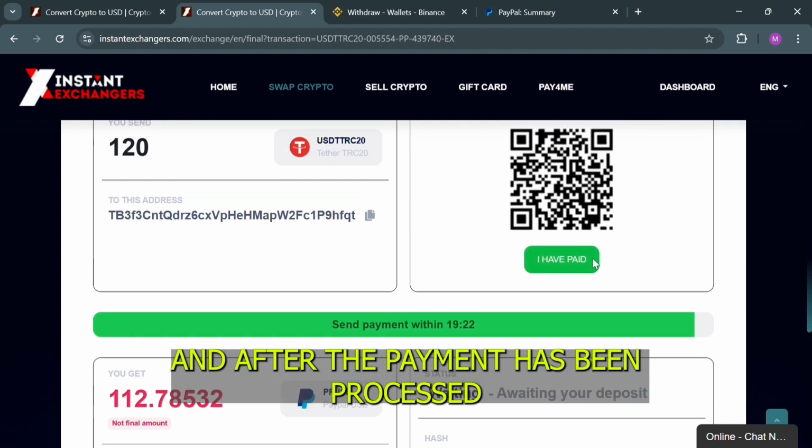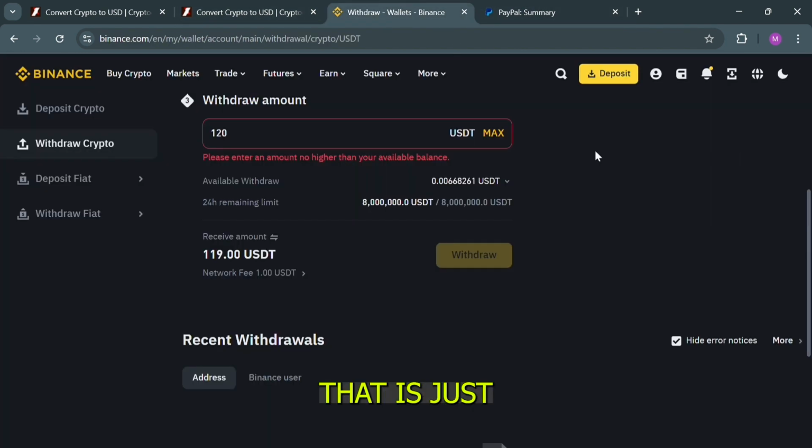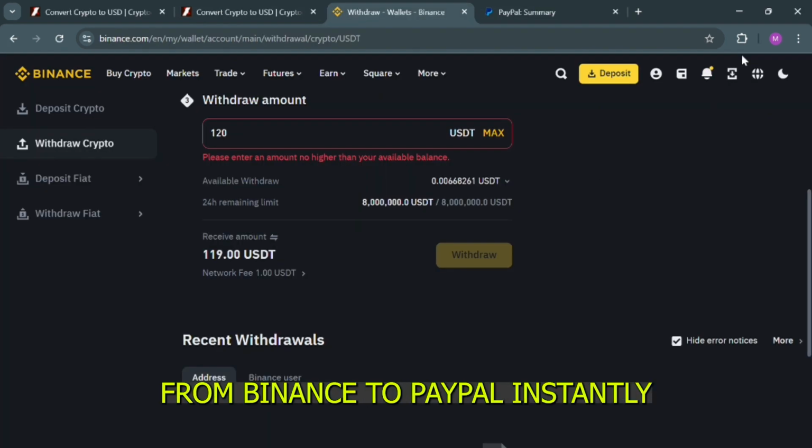And after the payment has been processed, you'll be able to receive the amount of money in your PayPal account. And that is just how you can start transferring crypto from Binance to PayPal instantly.